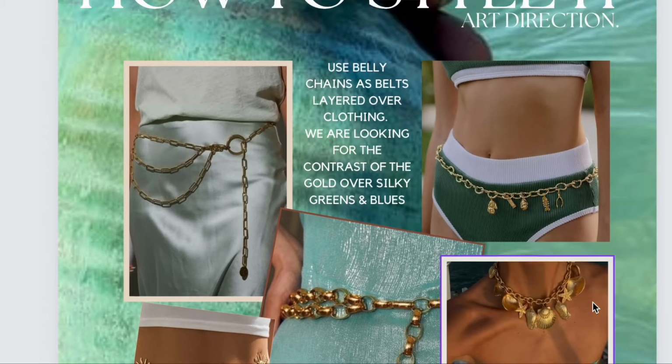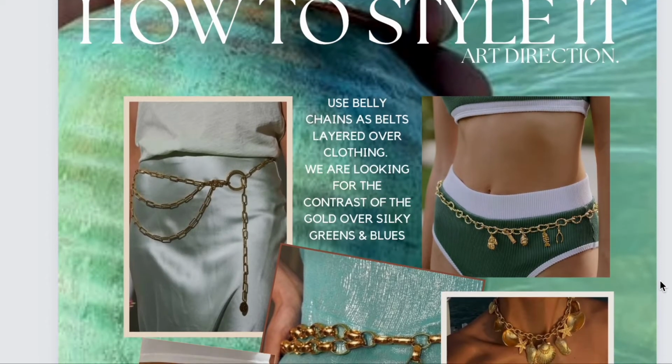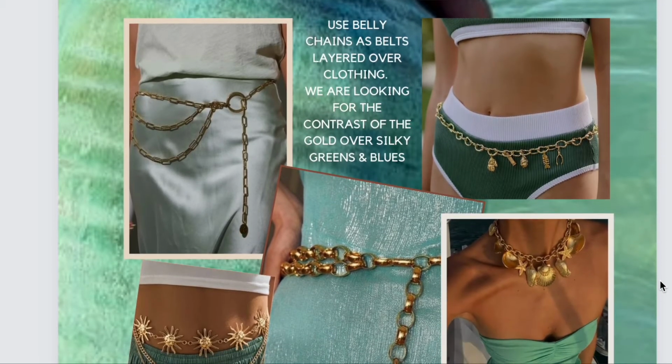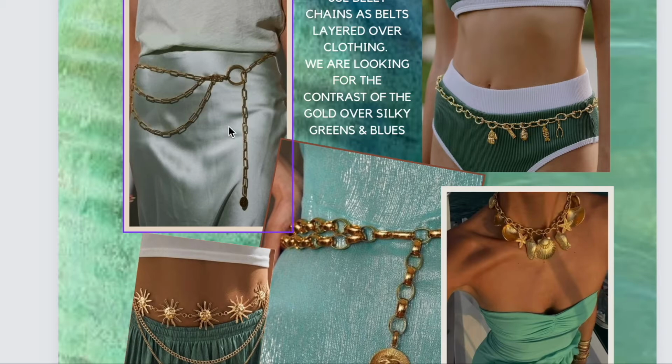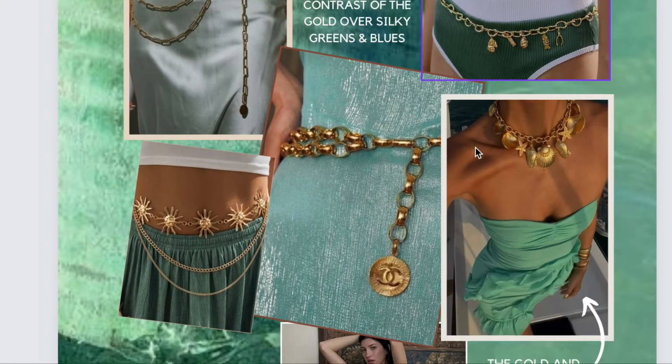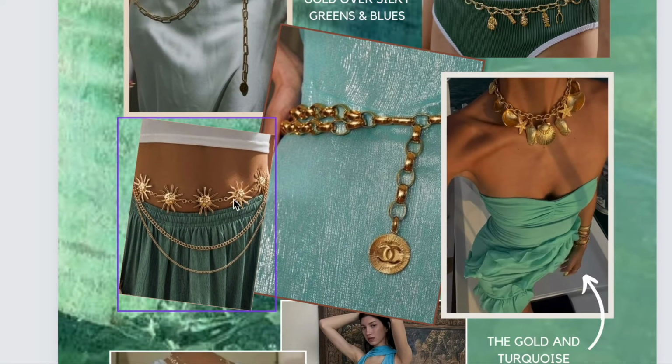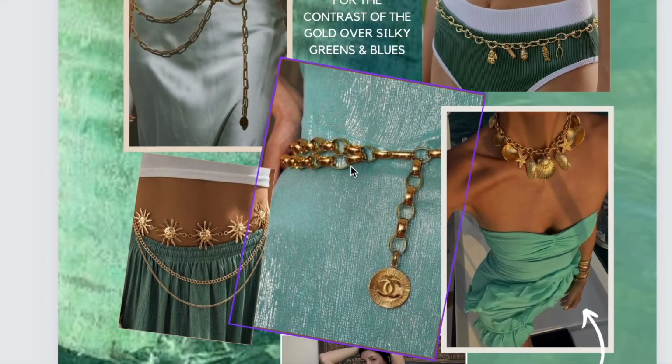You get the idea. Here again with the belly chains on the fabric, a couple examples there for you. Over the dress, we're gonna put the belt over the pant, put the belt over, you kind of get the idea. And the whole idea here is to contrast the green and the gold, or the blues and the gold, and the metallic kind of shimmery fabrics with the gold jewelry. I think that would be super pretty.